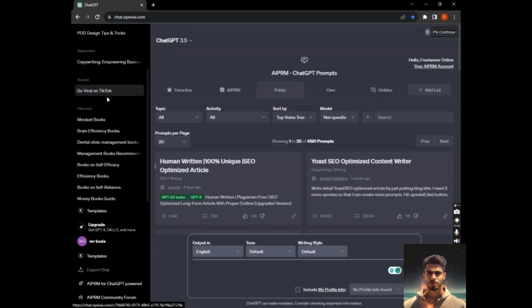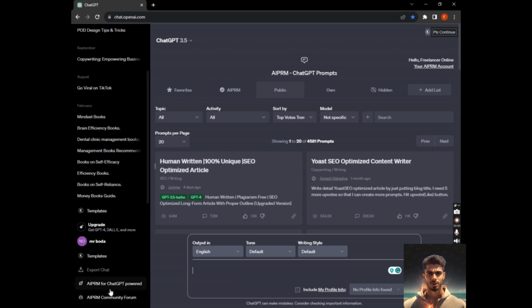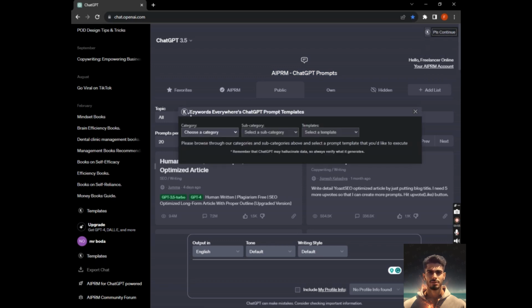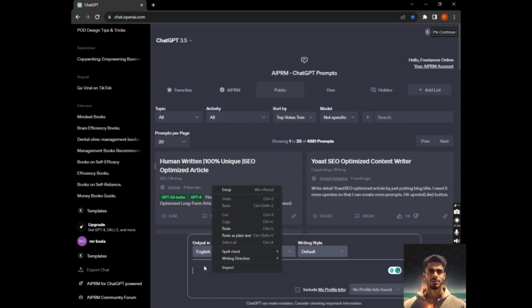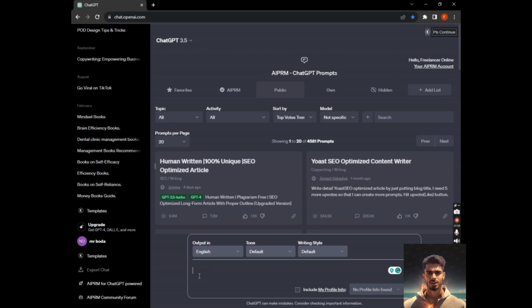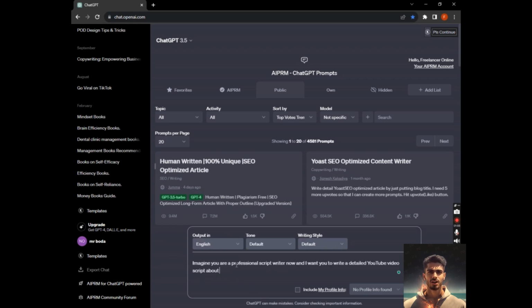Then second tip, AI PRM is a productivity extension that works with ChatGPT to help you streamline your workflow and create better content. It comes with a variety of features, including prompt discovery, prompt variables, and custom tones and writing styles. And also third tip, Keywords Everywhere is a browser extension that helps you research and identify relevant keywords for your content. It shows you keyword search volume, competition, and related keywords so that you can optimize your videos for search engines.